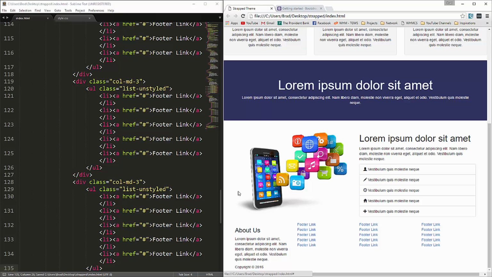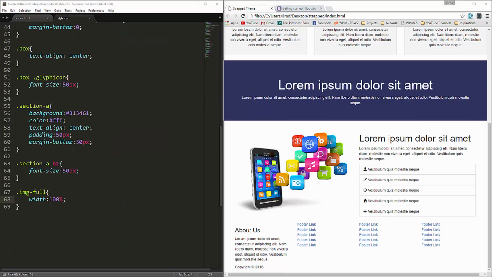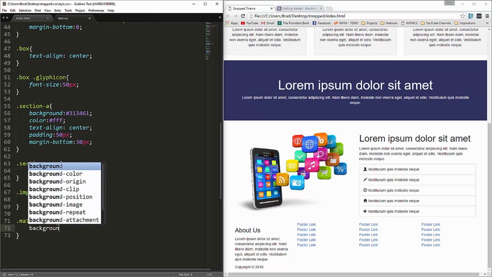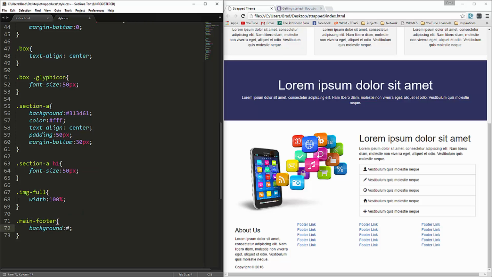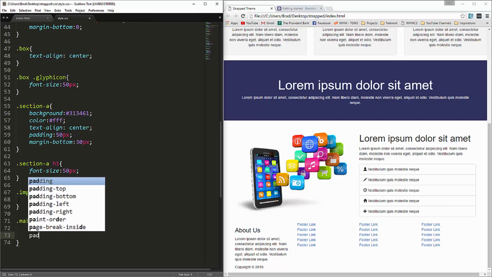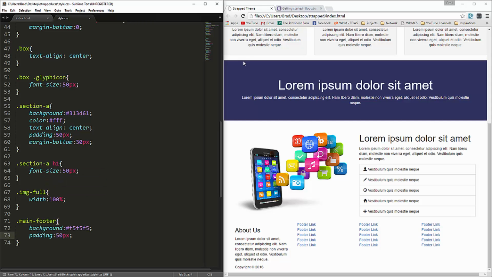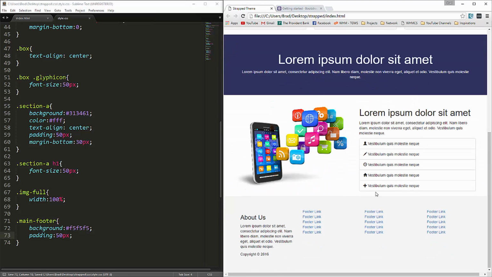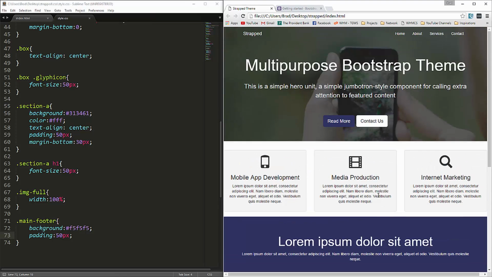Okay, now we want to add a background to this footer. So let's say .main-footer. Background's going to be that purplish color, 313. Actually, no, let's not do the purple. Let's do a light gray. Okay, and then we're going to say padding 50. Reload, and there's our footer. Alright, so our home page is done. In the next video, we're going to move on and we're going to create our inner pages.